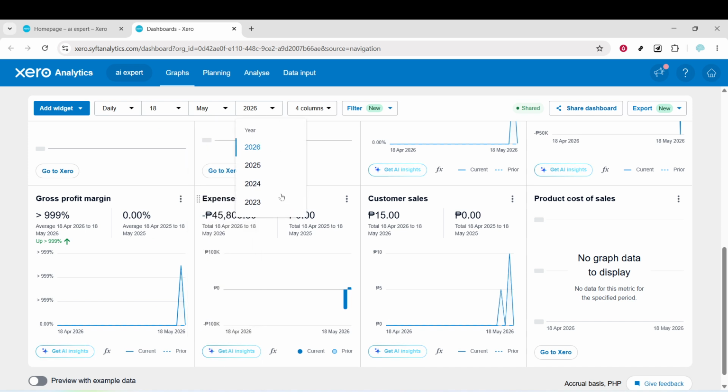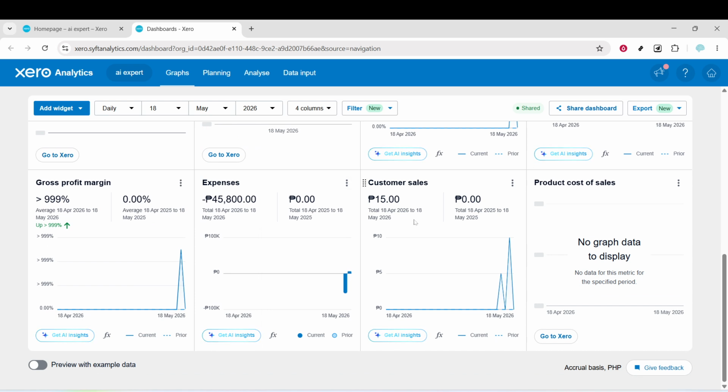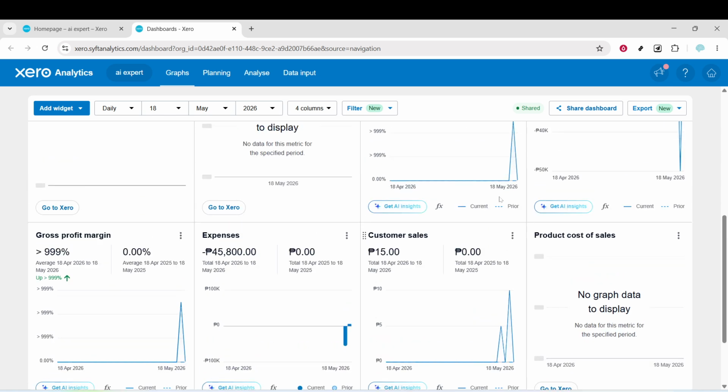Next, apply graph filters to refine what you're seeing. Filters can focus the view by account, tracking category, region, or other dimensions available in your setup. Apply one filter at a time to understand its effect, and combine filters to zero in on a specific segment.